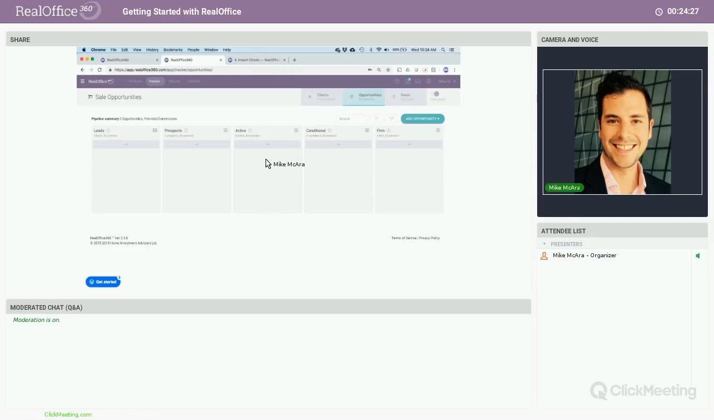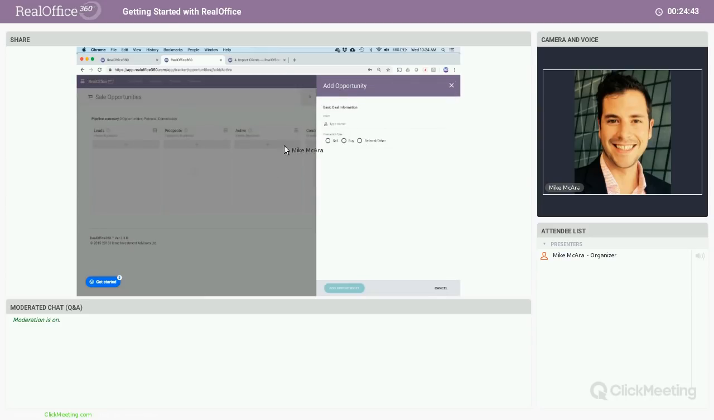So we've got the active stage here. And I can either click add opportunity here for an existing client that's in my database or a new client, or I can click this plus button right in each stage. So if I want to add her to the active, I could go for existing client or for new. So let's go for existing client.